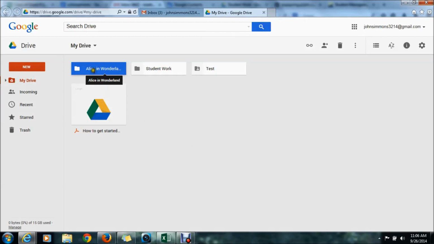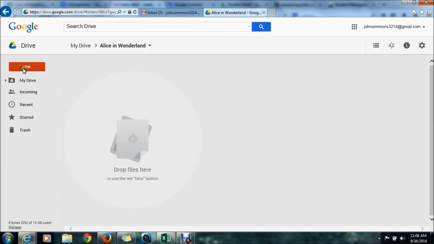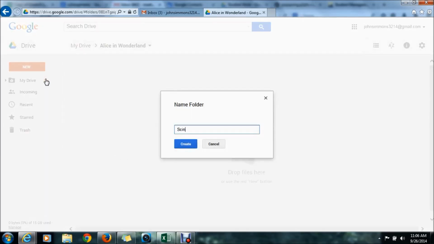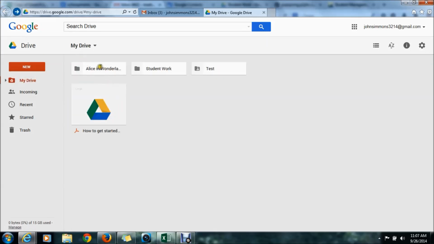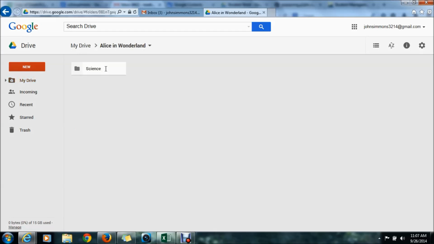Okay, now you can create folders within folders, so you'll be able to share your work with all of your teachers at BVA. If you create a science folder, you could share that within Alice in Wonderland, with Mrs. Flannery. You could create a math folder and share that with Mrs. Bach, etc. So we'll go back here.